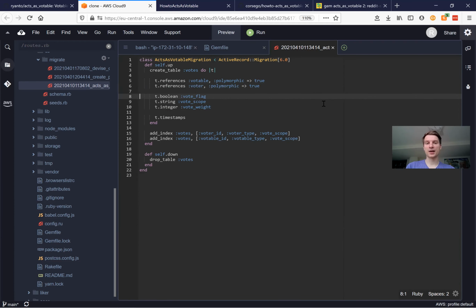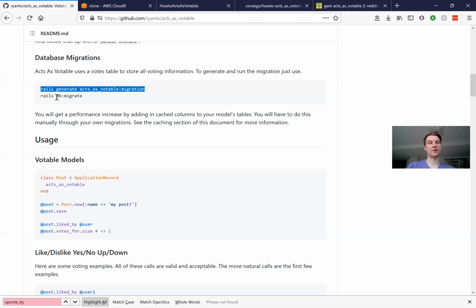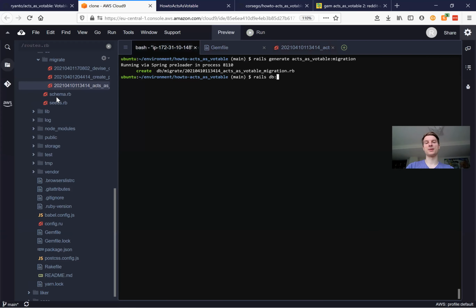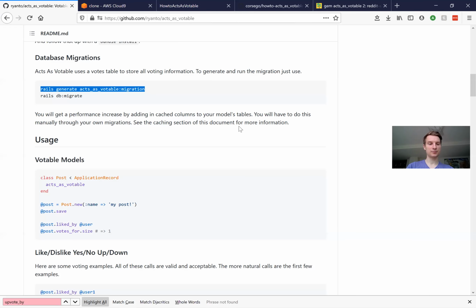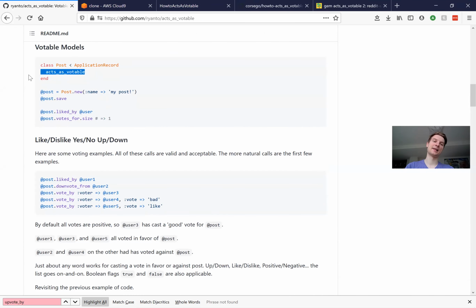Now a vote flag is an upvote or a downvote, for example, and a vote weight is, for example, one user can have a stronger vote weight, like 5, and another user can have a vote weight of 1. So here is our votes table, and let's see what's next. Okay, next we're of course running rails db:migrate to add the votes table to our application, and we can add something like acts_as_votable to our posts.